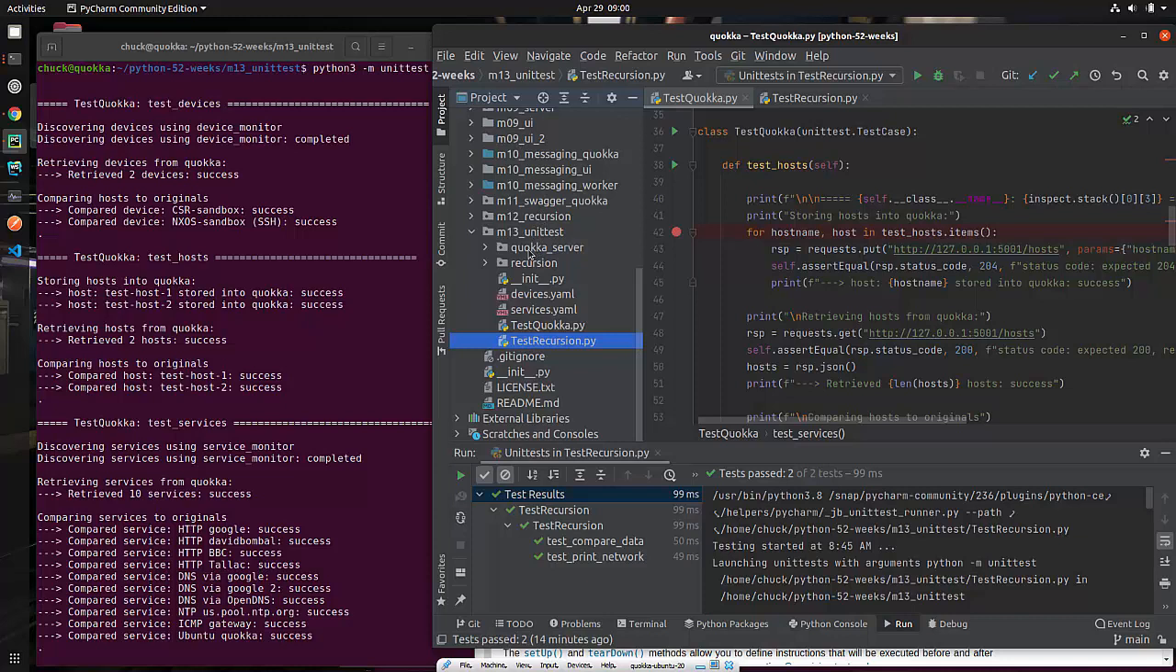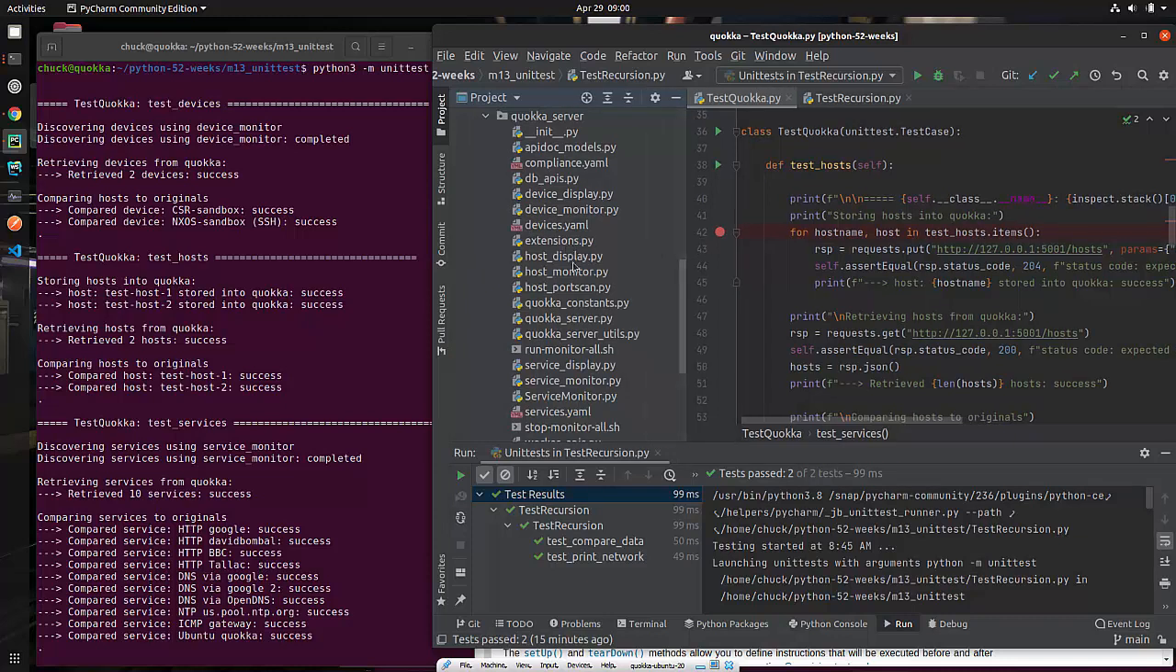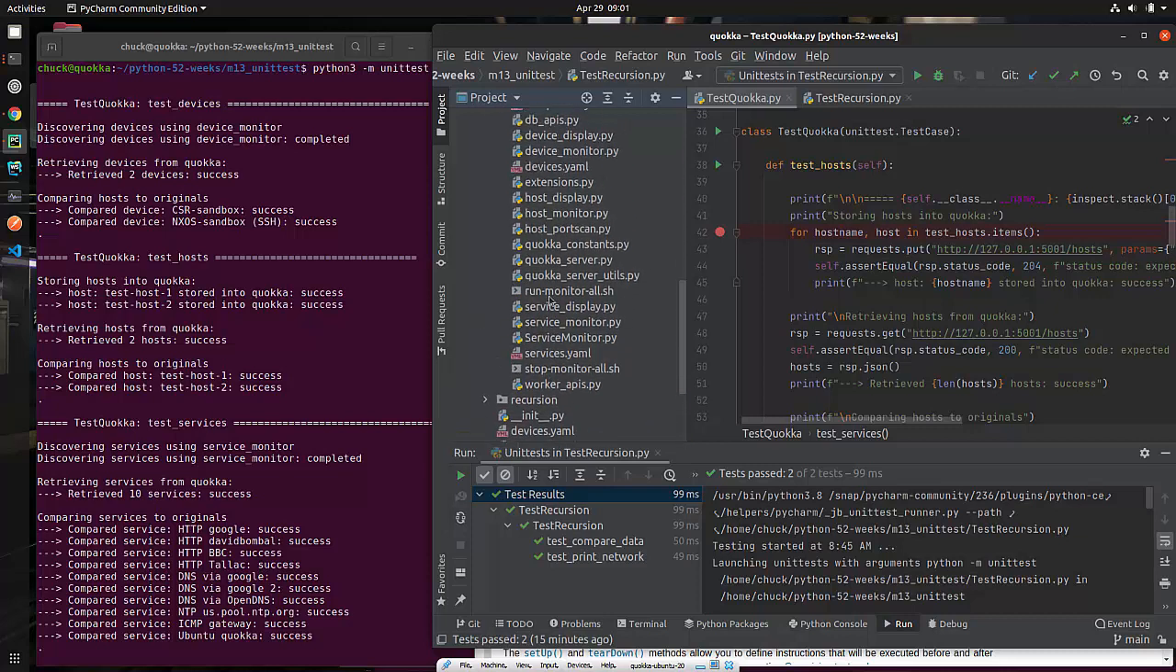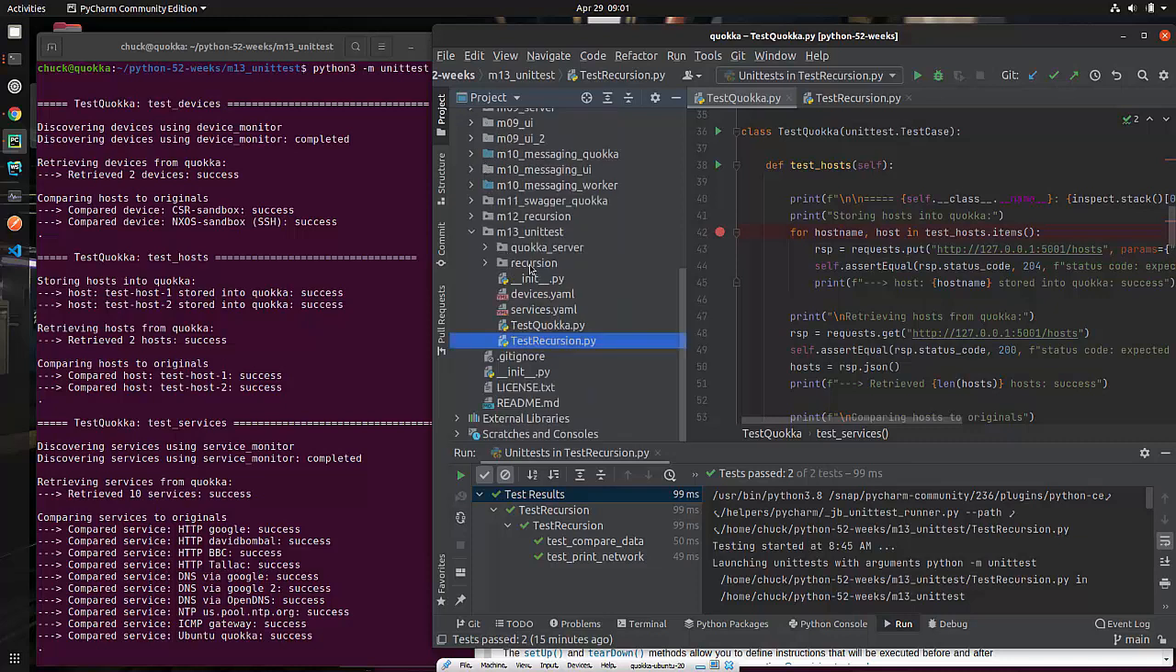So I have my two tests, test quokka, test recursion. In order to do test quokka, I'm going to be utilizing the quokka server code. So if we look in here, this should look somewhat familiar to you anyway. There's all of the host monitor, host display, host port scan, device display, device monitor, DB APIs, etc. All of this stuff is copied over, and you will see that there's a couple of things that I've changed in that, but that's not critical right now.